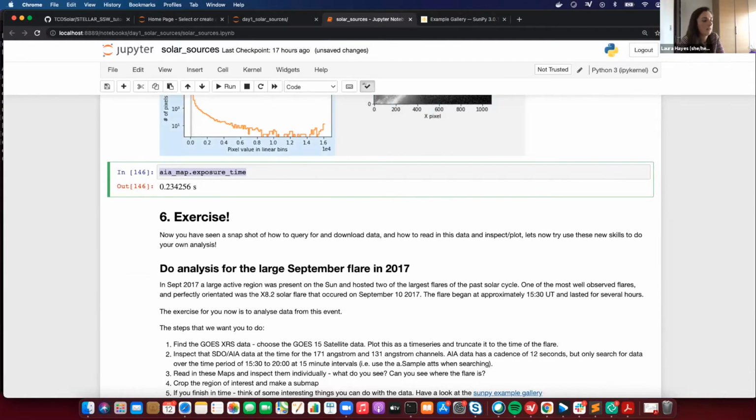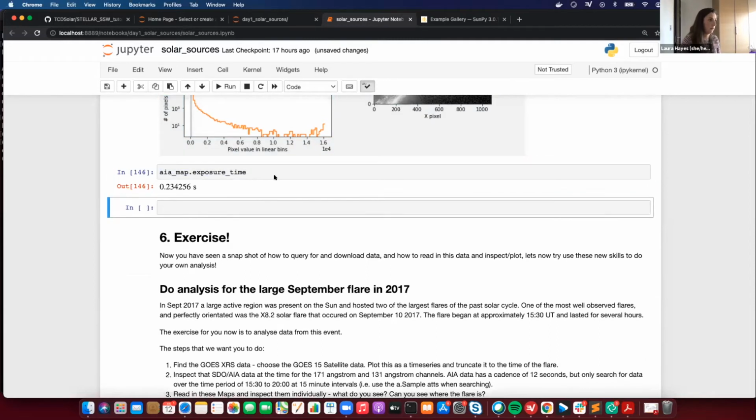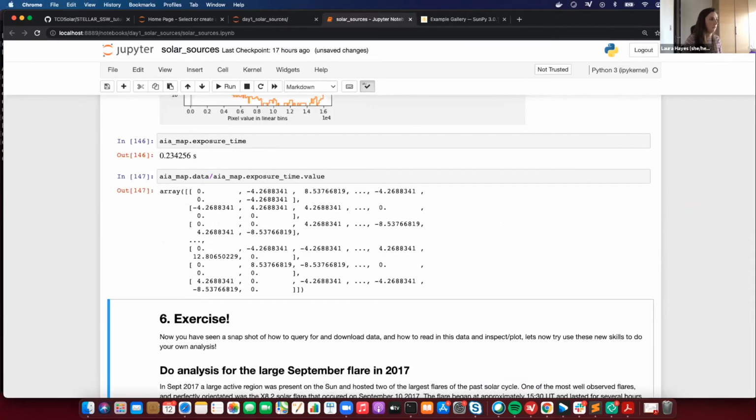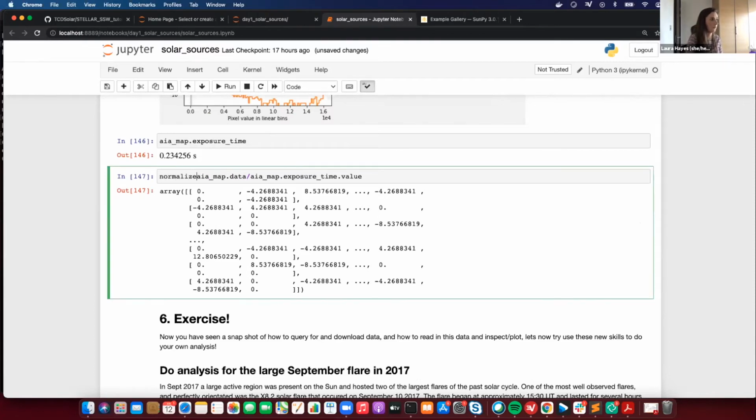SunPy won't kick away any files. It's just a container. It'll hold them and hold that information for you. You can, of course, normalize your data. So you can manipulate your data using the exposure time value, normalize your data that way, and then remake that. You could have a normalized map.